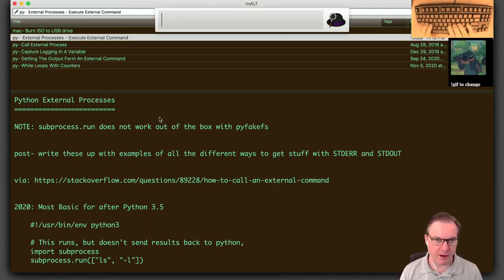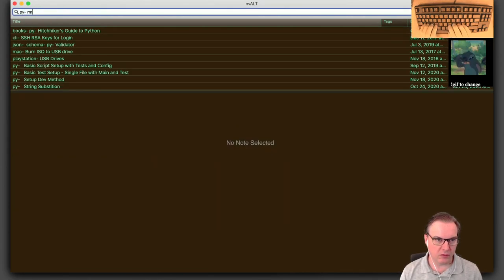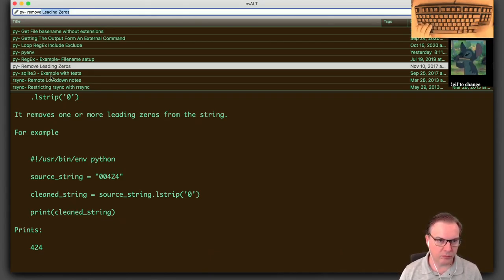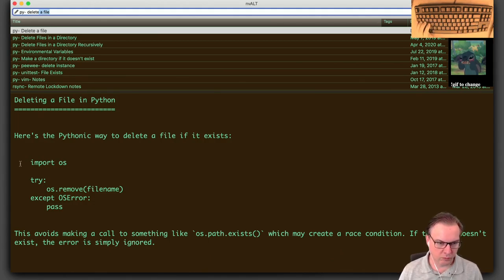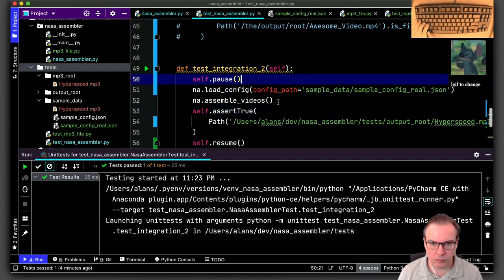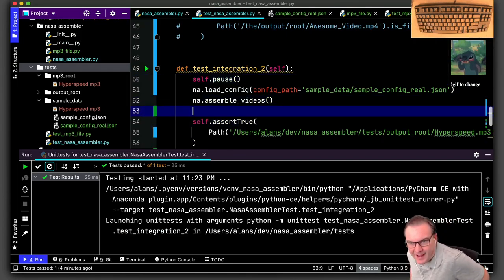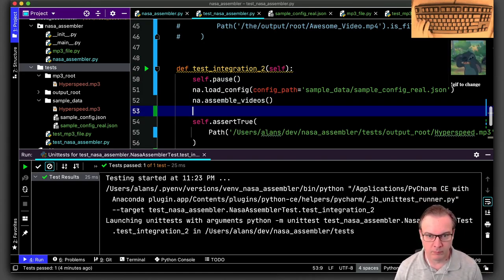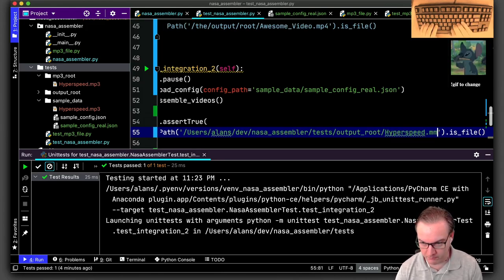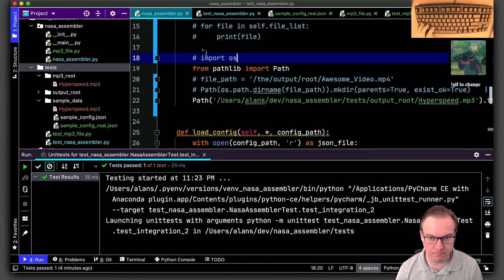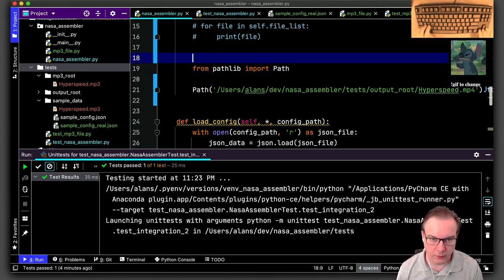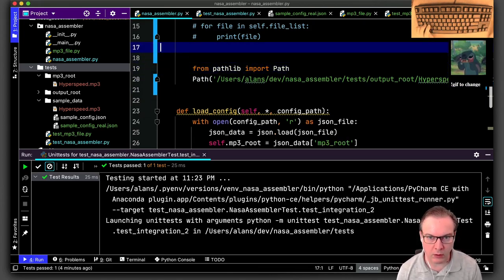Okay, so now we need to remove a file. Or delete a file, whatever. OS remove. Oh, also, that needs to be out MP4. That's what we're making. We're not making MP3s. So MP4. So let's get rid of all this and get back to our shameless green.